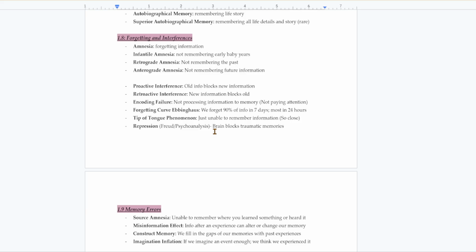You have proactive interference and retroactive interference. Proactive is when old information blocks your ability to learn something new. Maybe you learned a password for 20 years of your life, and now you have a new password for your phone. That old password is preventing you from remembering that new password.